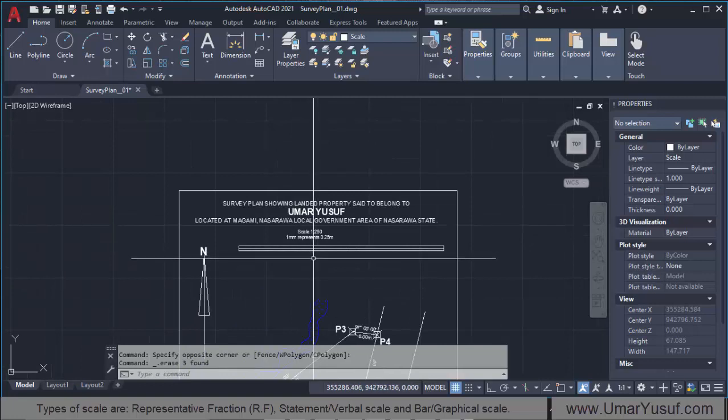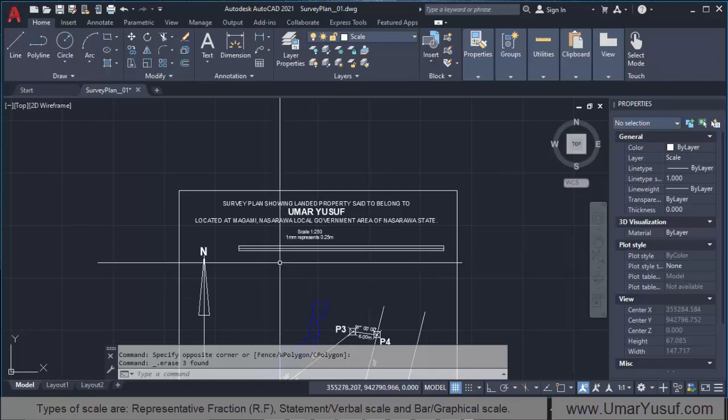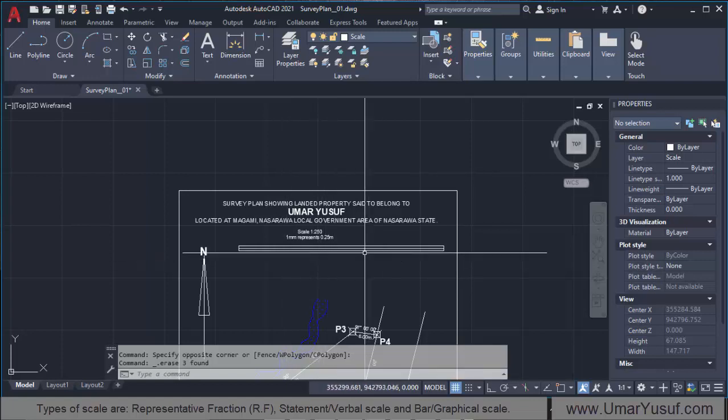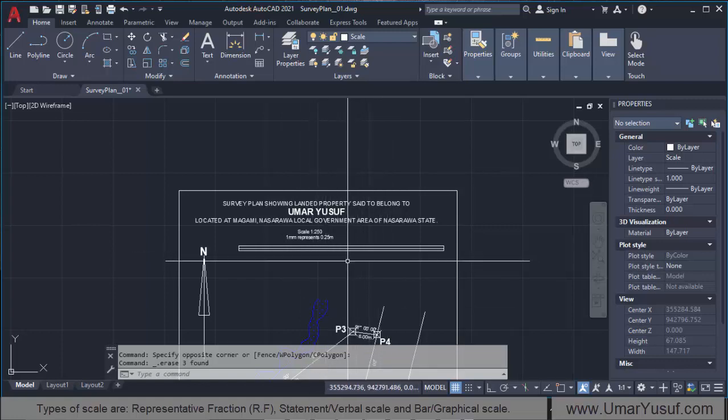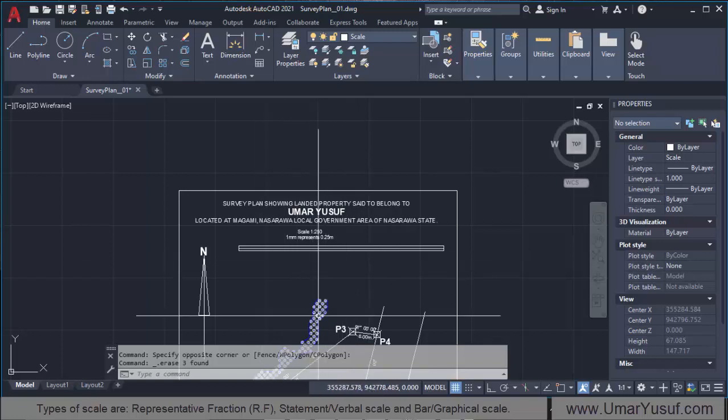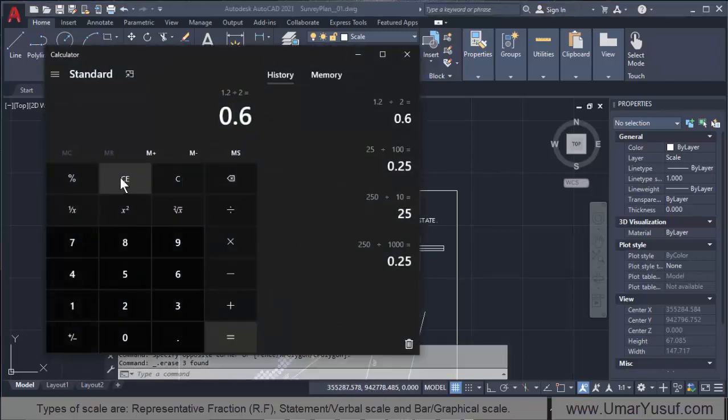So the total length of this scale bar is 50 meters. So 50 meters, we need to partition it into 5, where the first one will be the primary part of the scale, and then the remaining 4 will be the secondary part of the scale. So in order to partition this into 5, I will use my calculator to find what the partition is going to be. So 50 divided by 5 is going to give us 10.